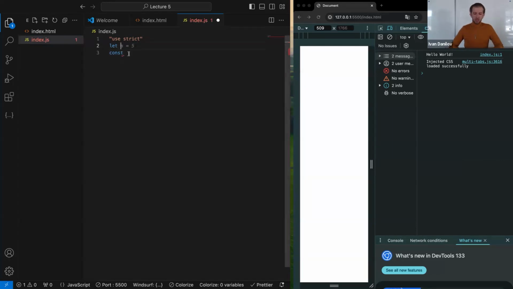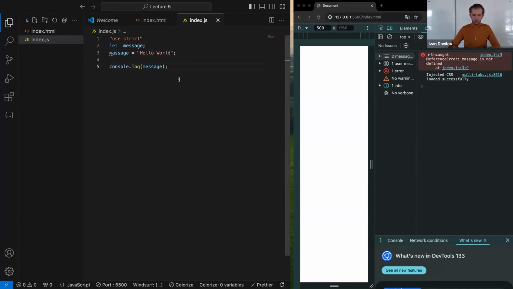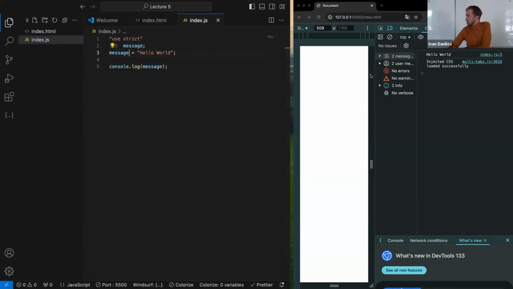Okay. Yeah, we can write let message, and then we can change that message. For example, again hello world, and let's move it to the console. Yeah, and we can see here that we can modify that let, and sometimes it's very useful because we can work with it a lot.